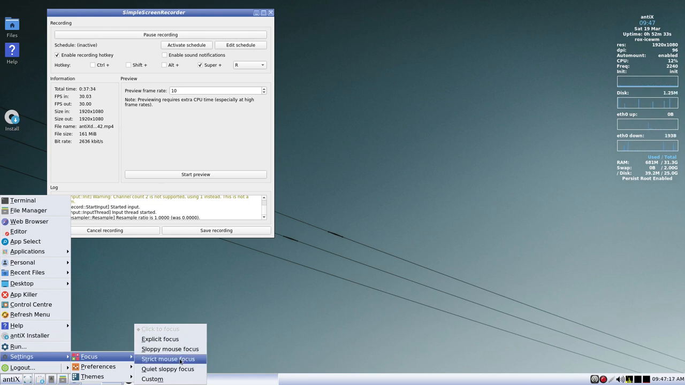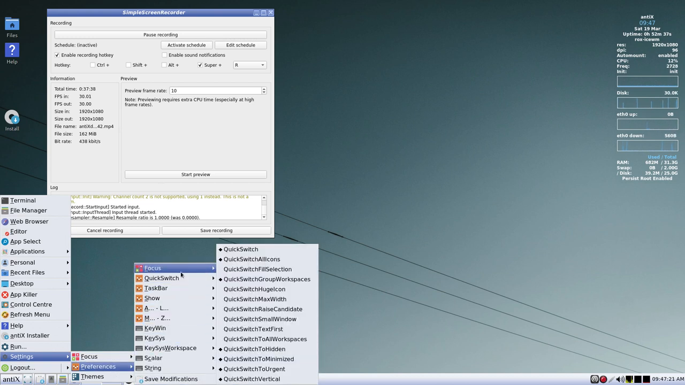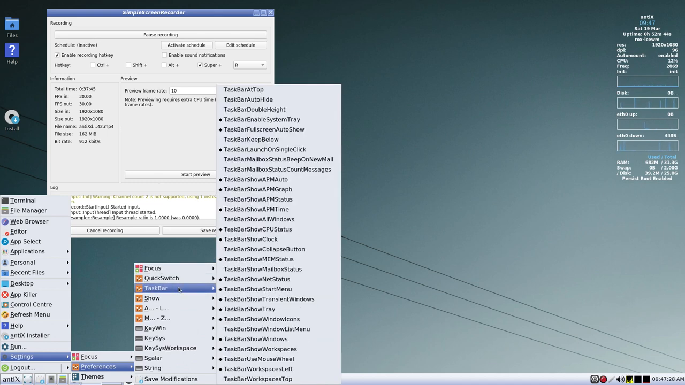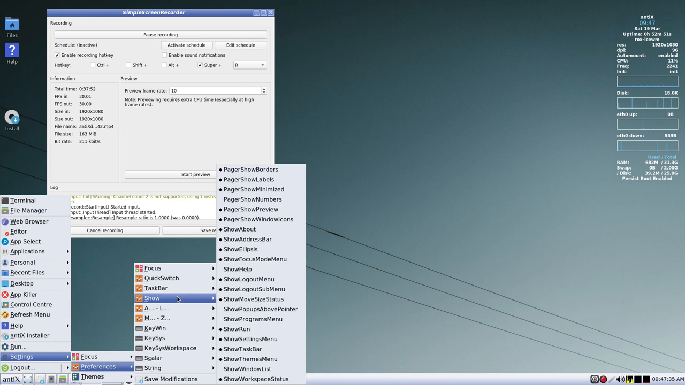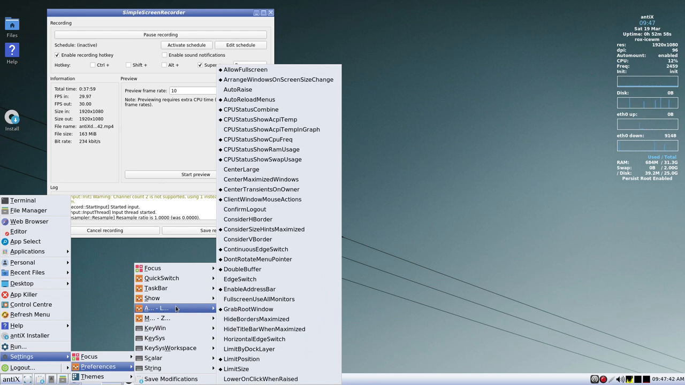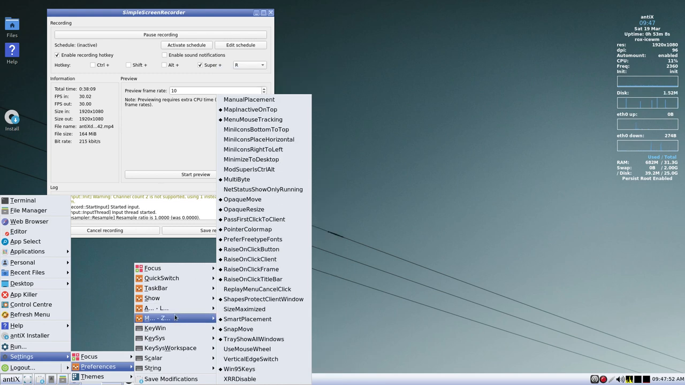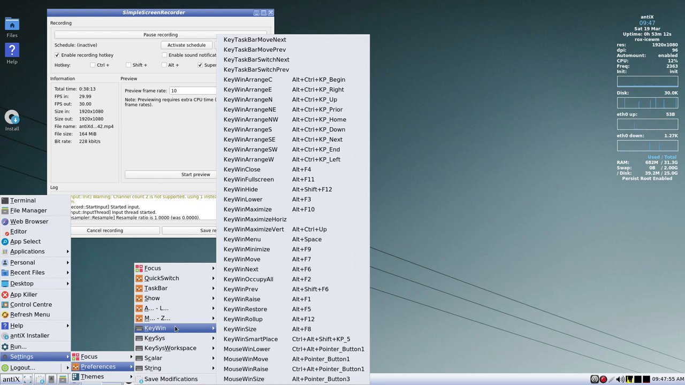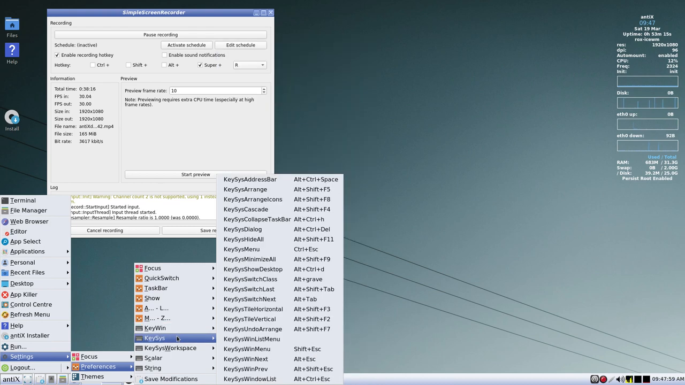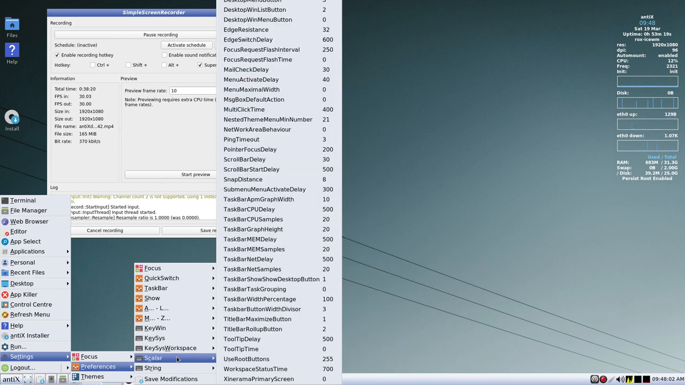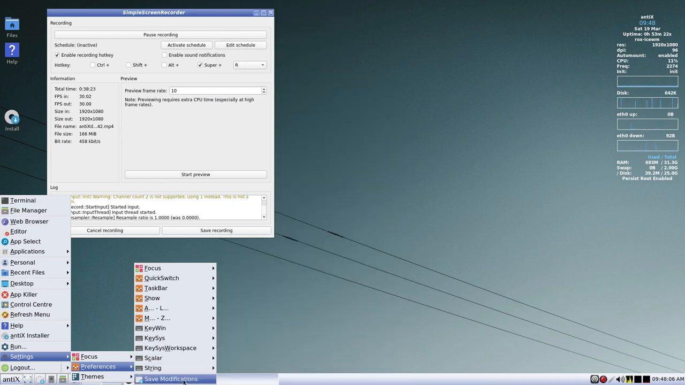Explicit focus, sloppy mouse, strict mouse, quiet, custom preferences. Whatever this focus thing is, quick switch, whatever that is, taskbar, whatever that is. Yeah, I'm not sure how all these customizations work. Allow full screen, arrange windows, auto CPU status. All these different customizations, I don't know what a lot of these are. Key win, key sys workspace, scalar, string, and then here's the save modifications.